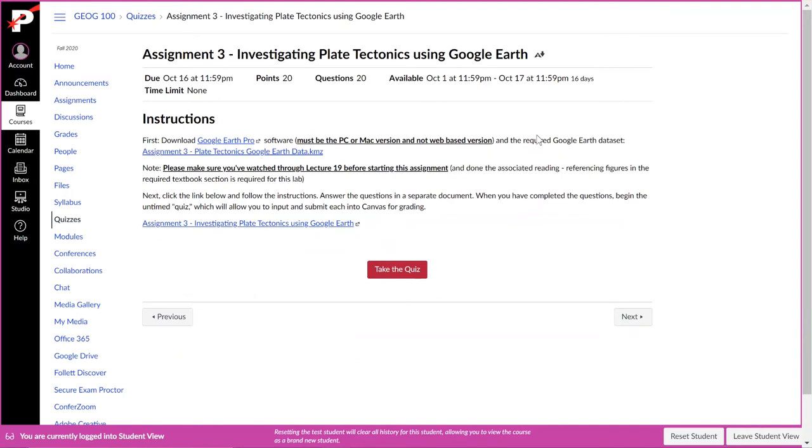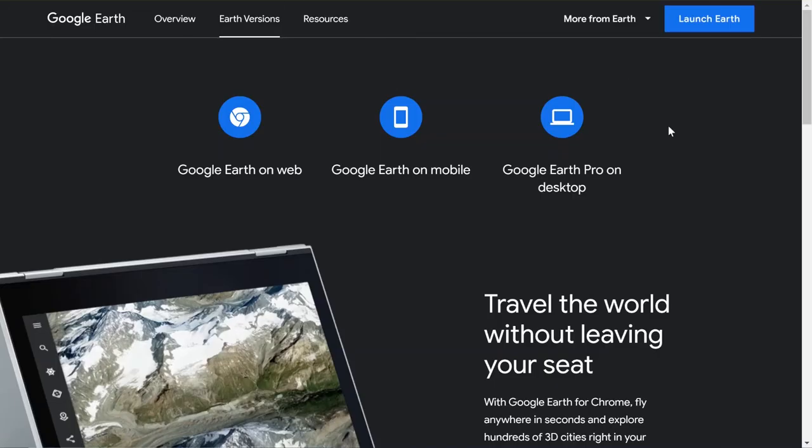So I click that. Again, as usual, the answers will be input into a quiz, but first you want to write them down in Microsoft Word or Google Docs or something like that. So don't press take the quiz yet. The first thing you have to do is get the Google Earth Pro software and then download the data for this assignment. So the first thing you want to do is download Google Earth Pro.